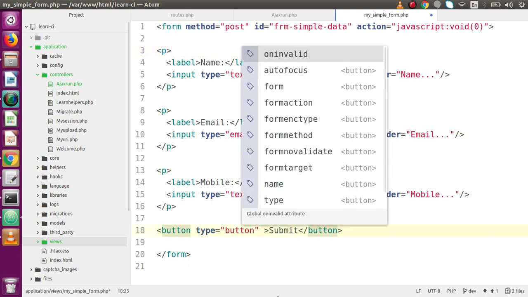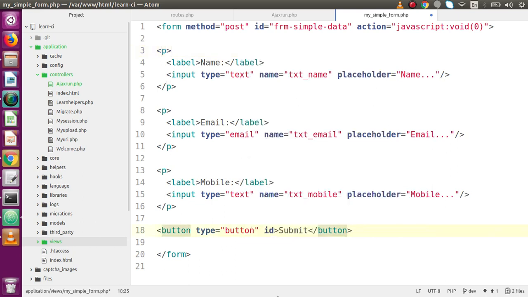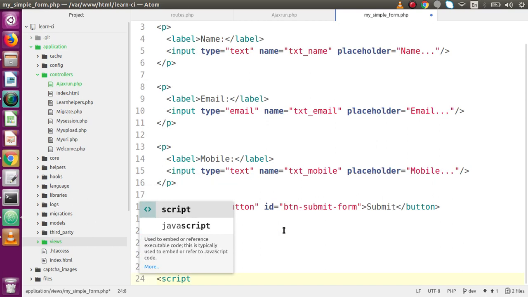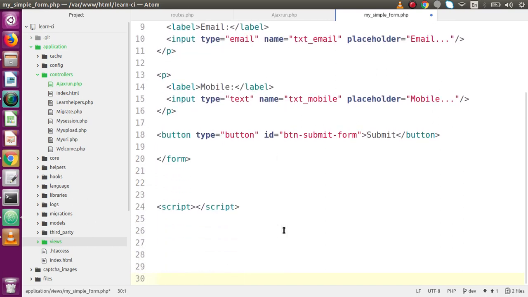So this is the button and we are going to pass the ID. Let's say btn submit form. Now we are all done with the settings of this form. If I copy this button ID and come back here, I'm going to make a script tag to write our Ajax calls. Inside this script tag, firstly, let's say function, and this is all about the syntax declaration of jQuery. Firstly, we need to include the jQuery.js file or jQuery.min.js file.